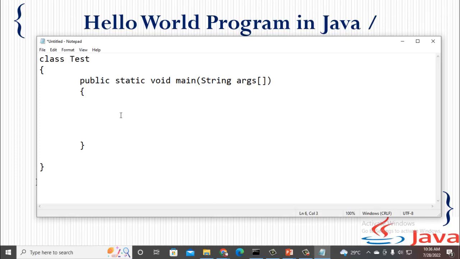I am writing here an output statement, that is System.out.println, "hello world", and a semicolon at the end. Semicolon represents the termination of this statement. Println is a method which prints this string.